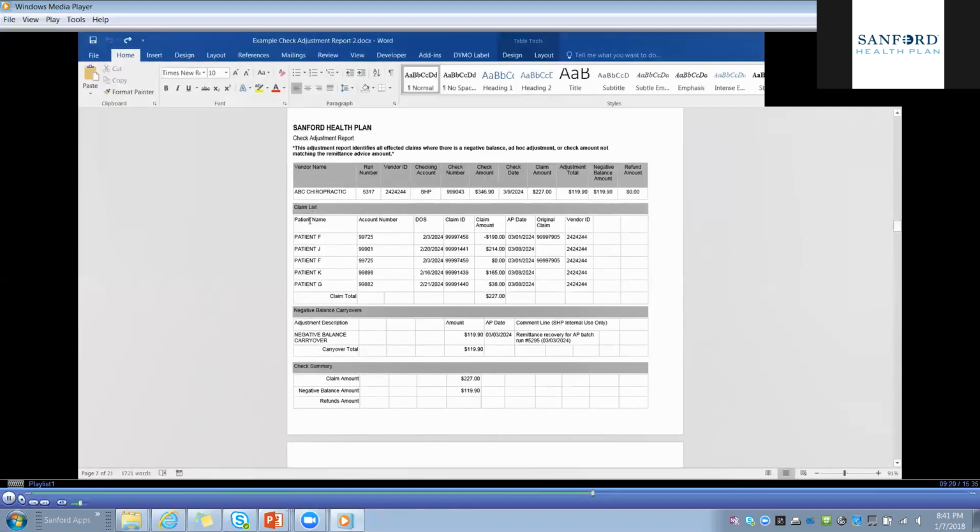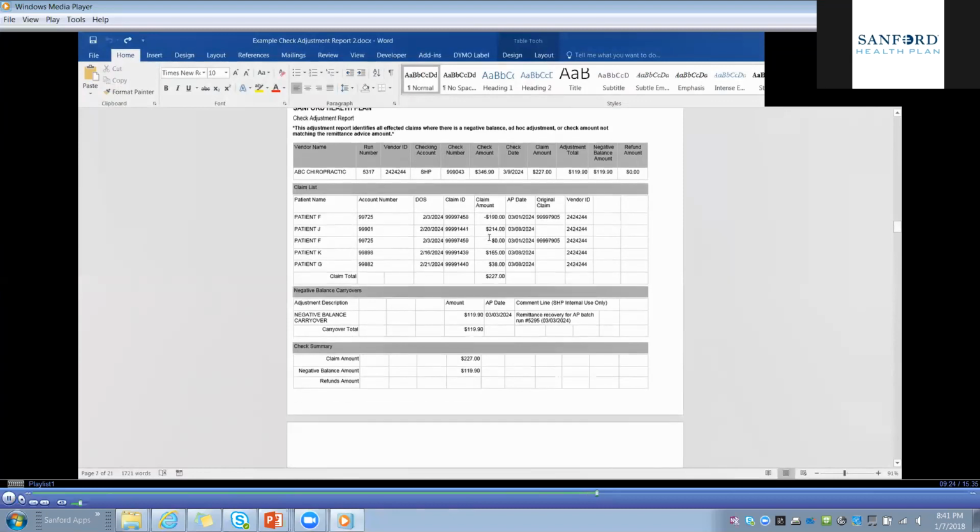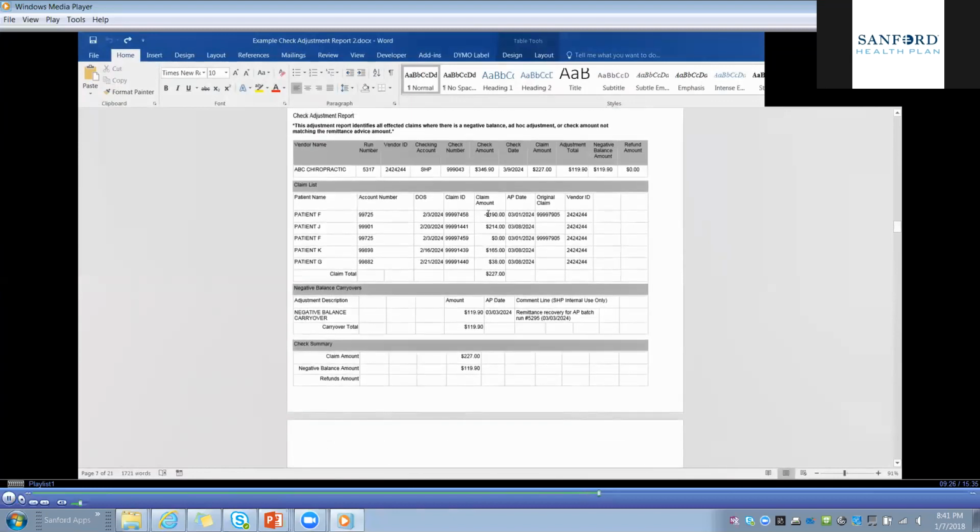So reviewing in the claims list, we can see that the outstanding negative balance of $190 has moved to the claims list because there's enough here to satisfy that negative claims balance value. And our claim total is $227.